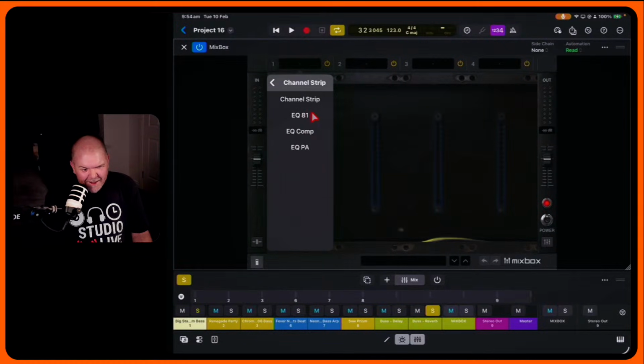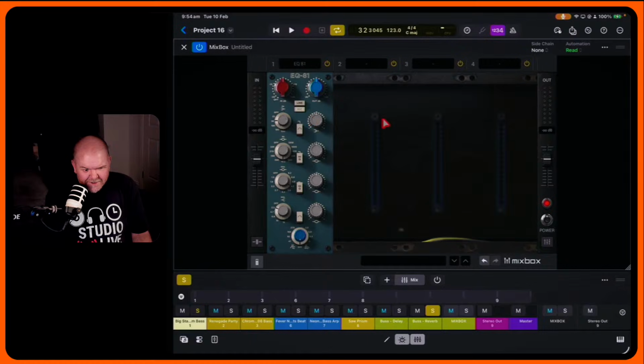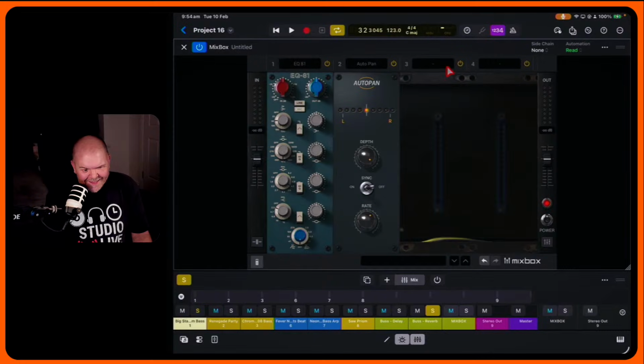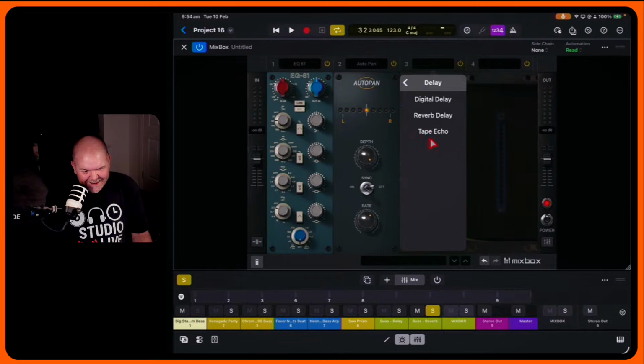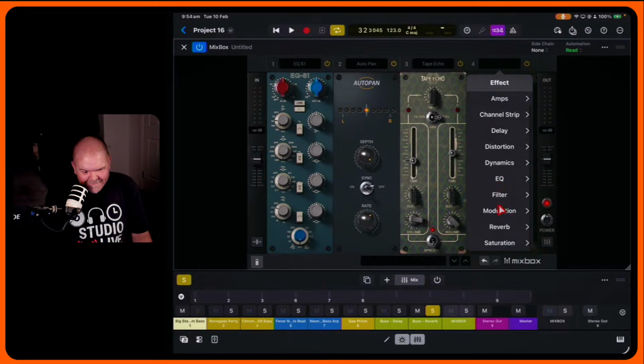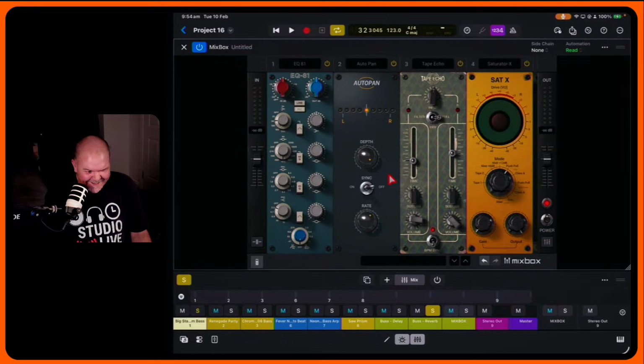But yeah, you come in here and say you want your EQ81 channel strip. You want your modulation effects. Let's put some auto pan on there. Let's put a delay, some tape echo, and let's throw a saturation plugin on here. This could be interesting.